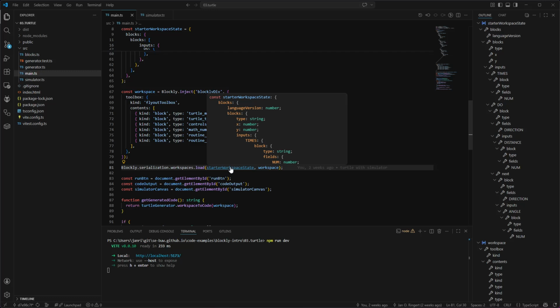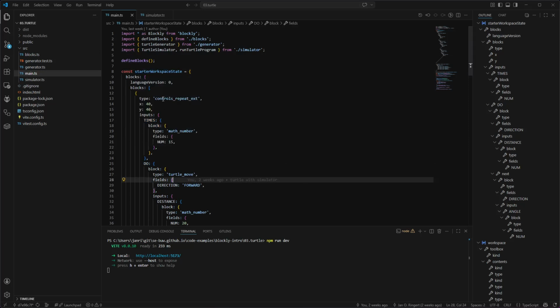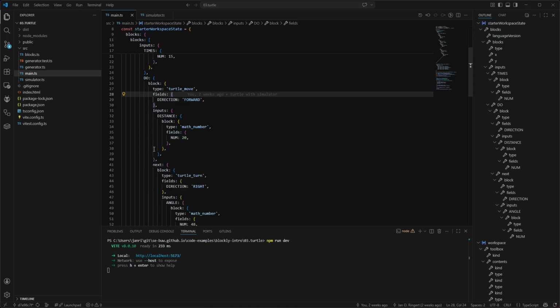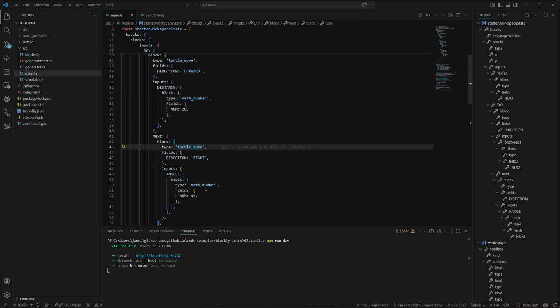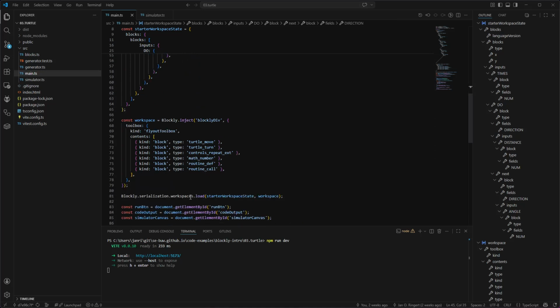So the starter workspace state, it's again defined in JSON. That's this huge thing after the define blocks here. It basically initializes the workspace with the different blocks here. We see this do block, turtle, then the move block, the math number, the turn, the math number, direction, right, and stuff. So it's basically just saving this one program as a JSON array and then loading it into the workspace. That's just for convenience. And other than that, we set up the workspace and blocks the same way as before.